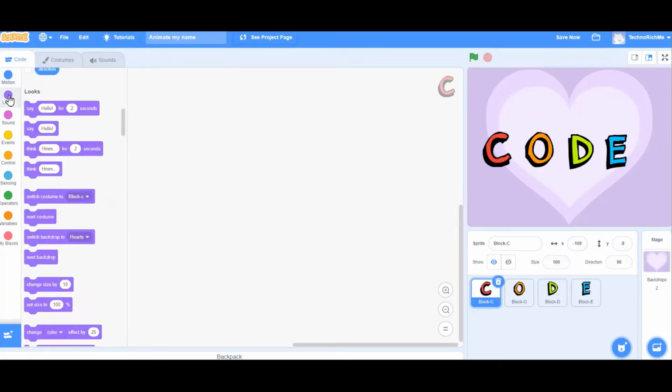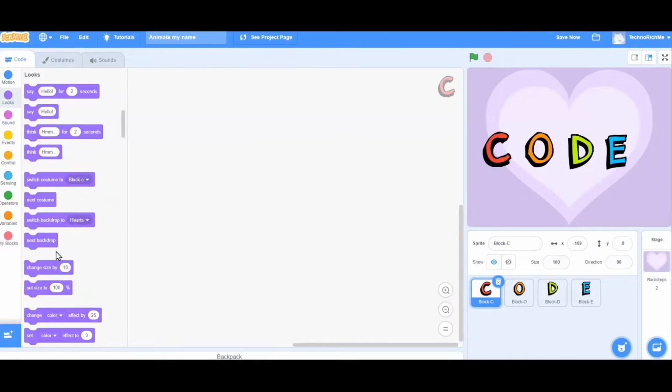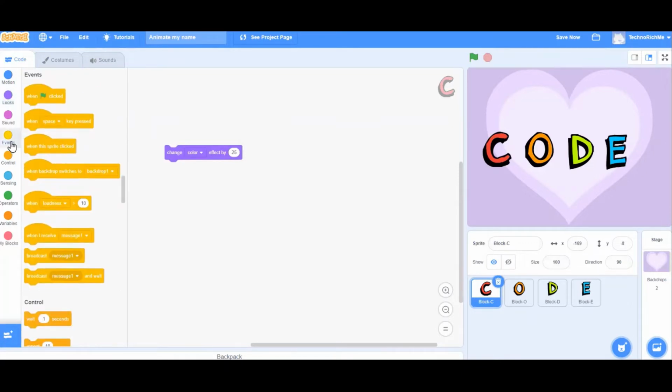So let's go to Looks and we will use this command. Where is the command? Change color effect by some amount. And we will also have to pick up an event. Events are very important. An event tells us when you want to perform some actions or when you want some command to be performed. We will use this command when my green flag is clicked. When my green flag is clicked, I want to change the color effect of this C by 25. 25 is the default. Let me change it to 50 and we will see what happens.